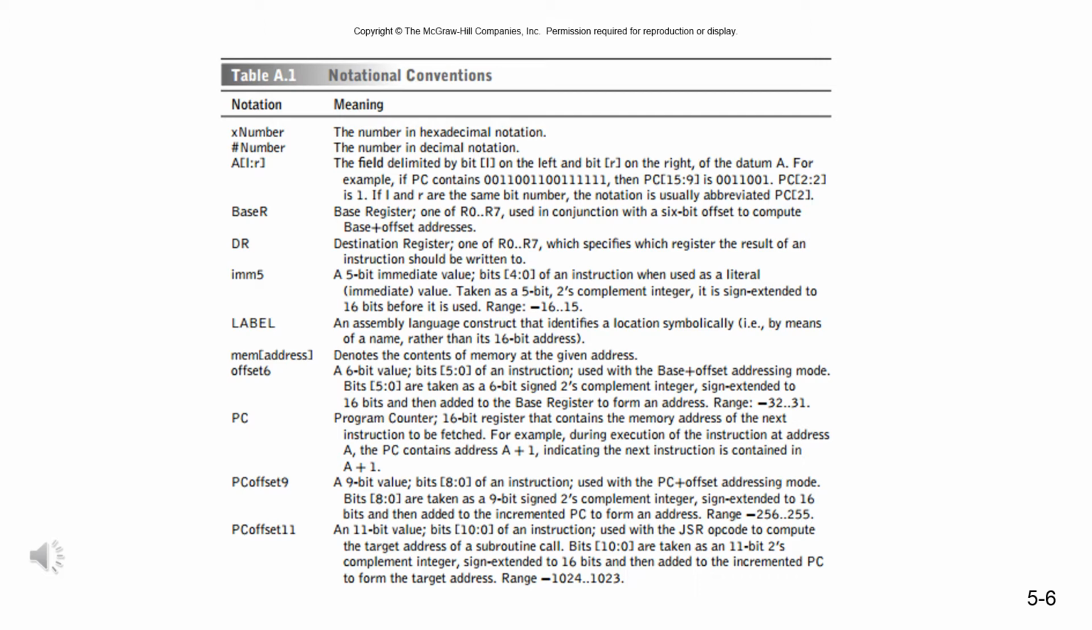A bracket L colon R means the field delimited by bit L on the left and bit R on the right. Example, if PC contains a certain bit pattern, then PC[15:9] is bits 15 through 9 inclusively. Base R is the base register, one of R0 through R7, used in conjunction with the 6-bit offset to compute a base plus offset address. DR stands for destination register. IMM5 is a 5-bit immediate, 2's complement, sign extended value.